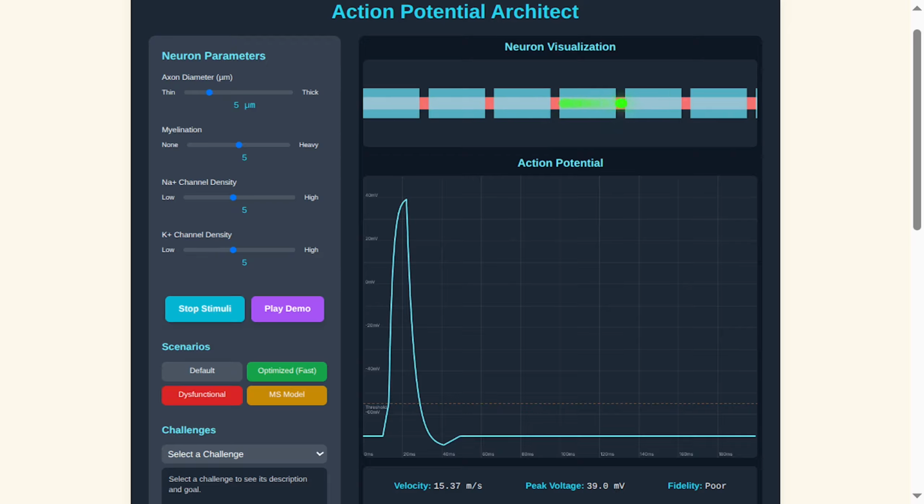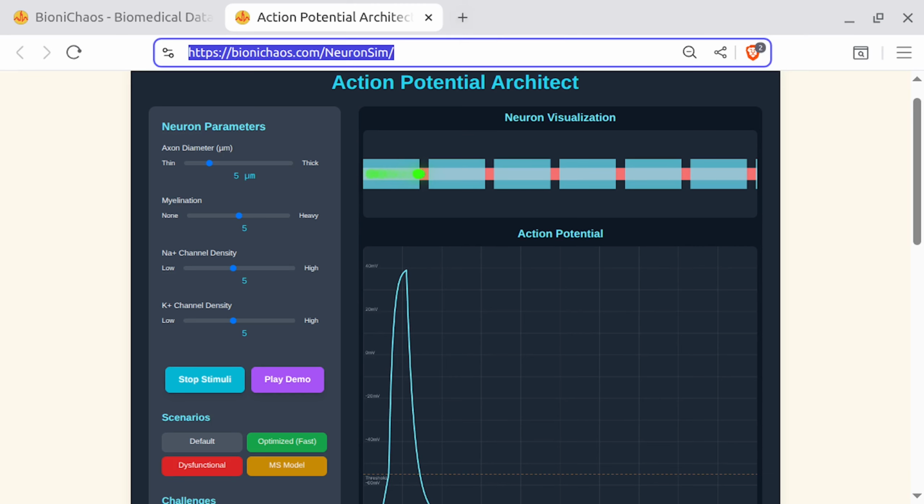Can you double check some of the details that are incorrect? Can you correct? You're right. Myelination is set to none, while both Na plus channel density and K plus channel density are at 5, not high. I apologize for those errors.